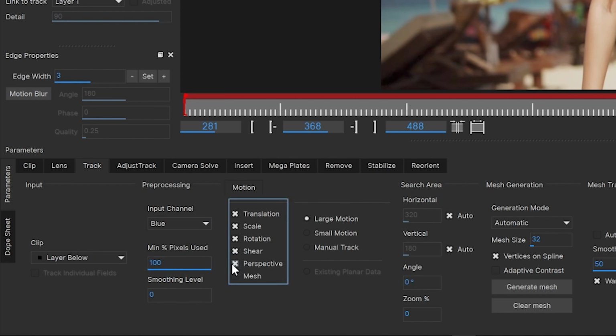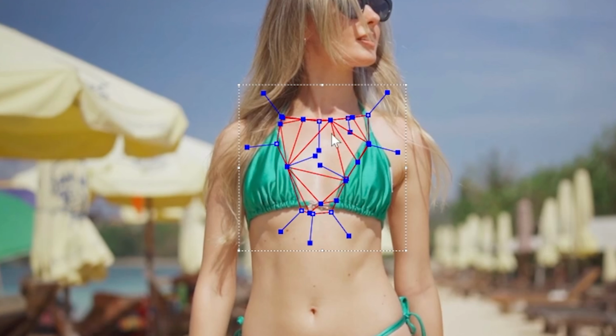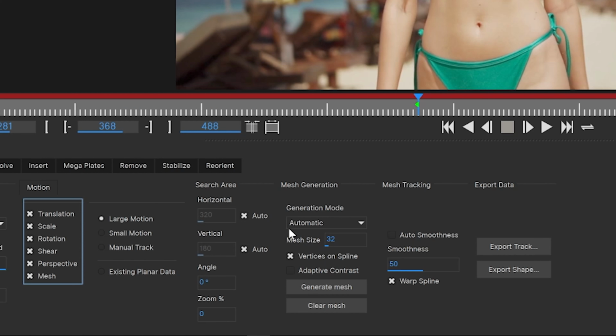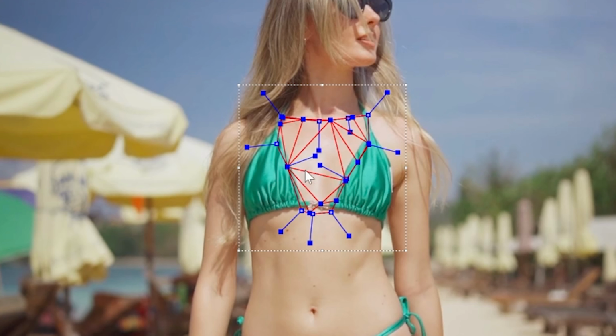Then I'm also going to enable the perspective and the mesh option. The mesh option is now going to add something to my mask, and you can see that my mask becomes connected. And this is going to allow us to do the mesh deformation. So a few other things that we need to adjust before we can finalize this effect is here in the mesh generation, we want to change the automatic mode to uniform. Now we need to generate this mask, otherwise you're not going to see any changes.